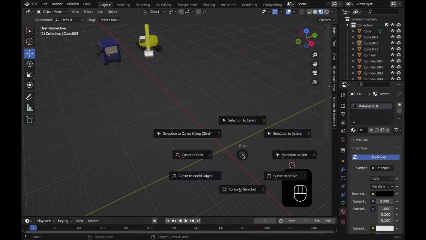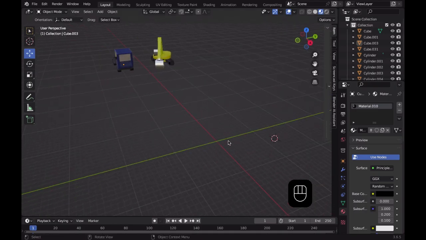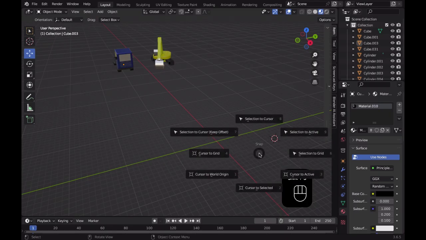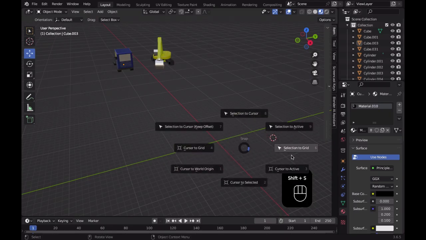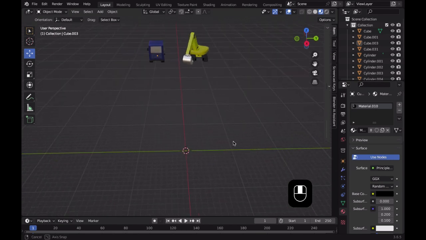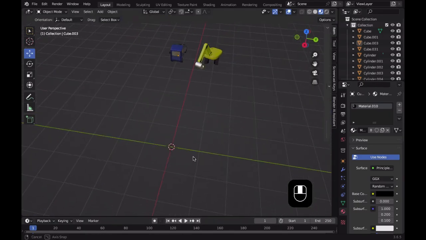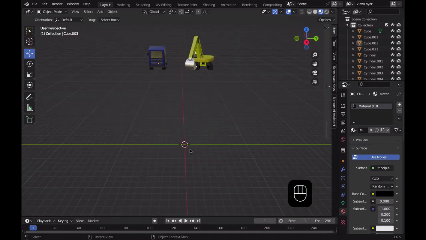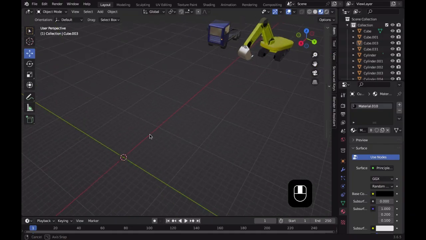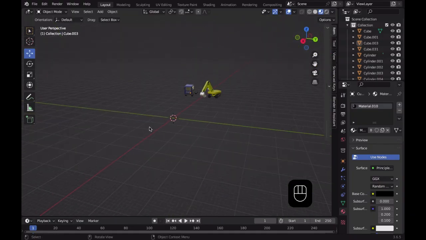Wait, Shift S, 1 second. See, this is basically the origin point where everything spawns, so I have to Shift S and do cursor to grid. No, wait, Shift S, sorry, wrong thing. Cursor to world origin, there we go. See, now it goes here, which is better because you want to have it here, or it messes up stuff, and which sucks, just not good. So you really want to keep the center thing in the world origin, because you can even see it's meant to be there.